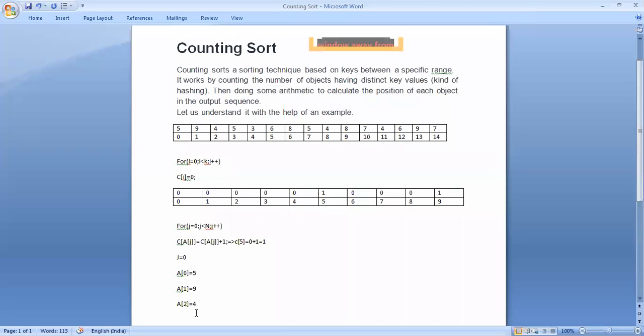अब देखिए यहाँ पे A2 equals to 4. So when A2 equals to 4, so C4. So now C4 value is 0 plus 1. Here our condition is C4 equals to C4 plus 1. So 0 plus 1, that's why C4 is 1. Okay, now increment.